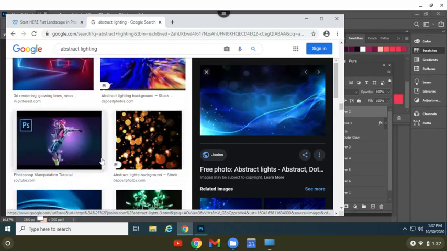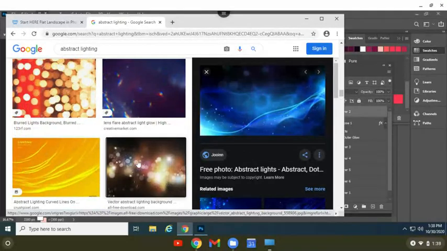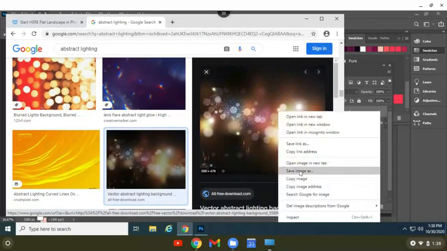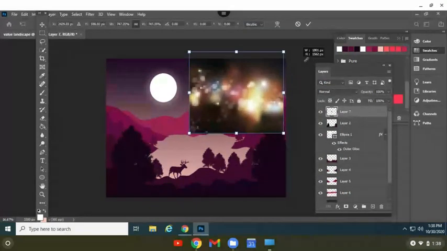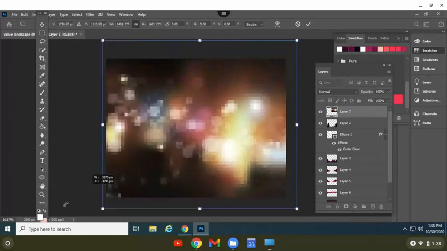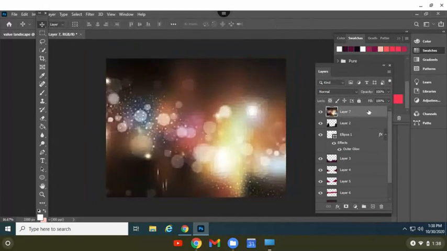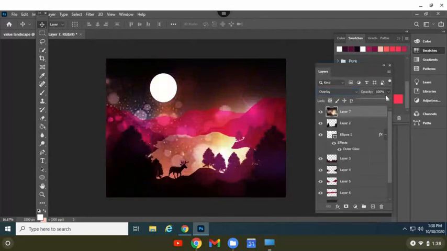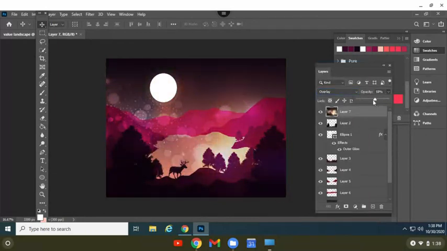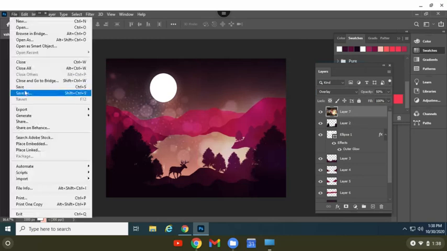Again, avoid the ones that have watermarks on them. Copy. Edit, paste. Control T. Scale up. Scale up. Make sure it's on the top. Normal to overlay. That one's better. Lower the opacity so it's not as intense. There we go. And you can move it. Yeah, move it around. Okay. And then that's it for this assignment.